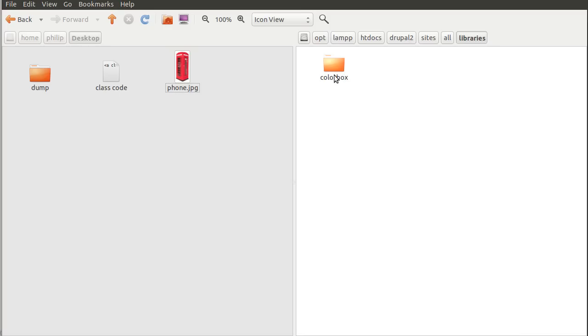So this is Colorbox software, and that goes in the libraries directory. But we've also got a Colorbox module, and that goes in the modules directory. So we've got the Colorbox module and the Colorbox software. And I'm going to explain a bit more detail about that. Most modules, all you need is the module. Like this IMCE, you just upload the module and that's it.